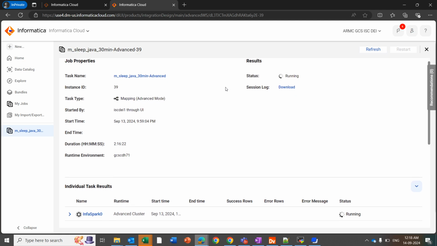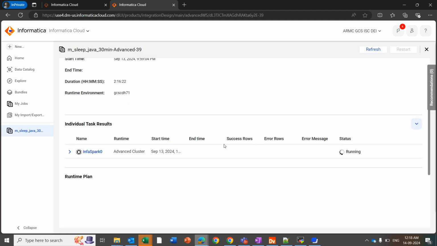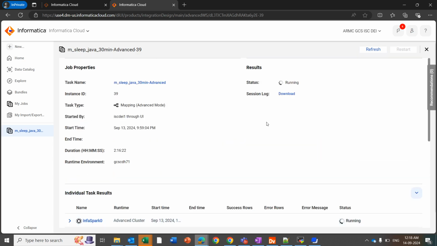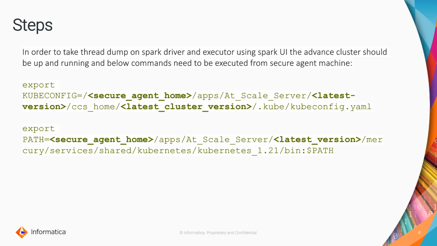So when you run this mapping, make sure the advanced cluster is up and running. For me it's up, as I can see my Infi Spark is in the running status. So now once the advanced cluster is up and running, you need to execute these two environment variables, that is kubeconfig and path, from the secure agent machine.